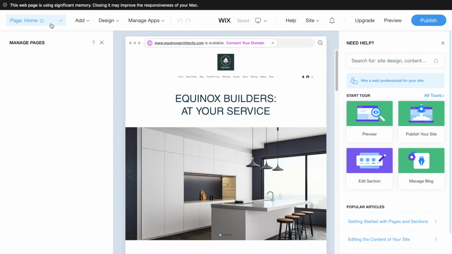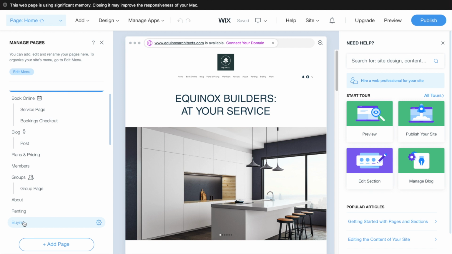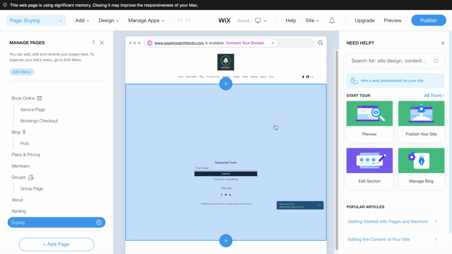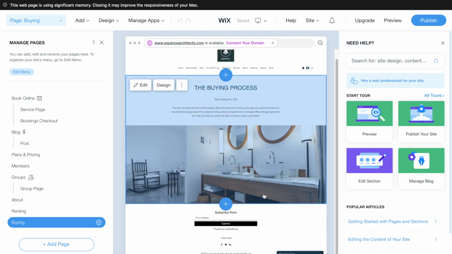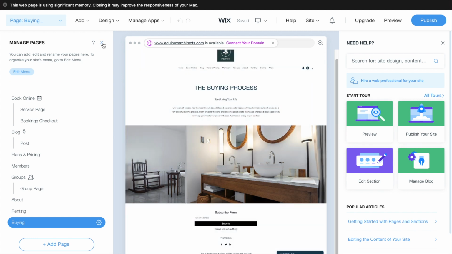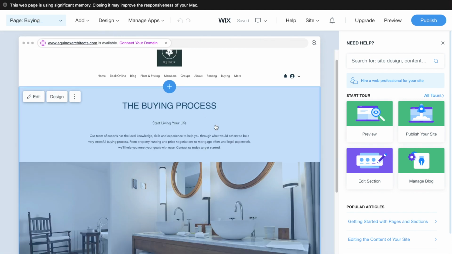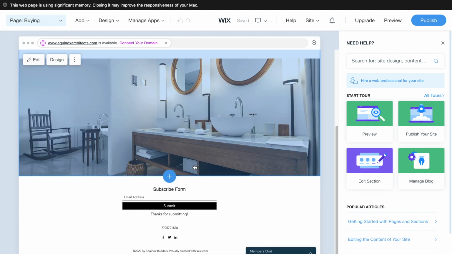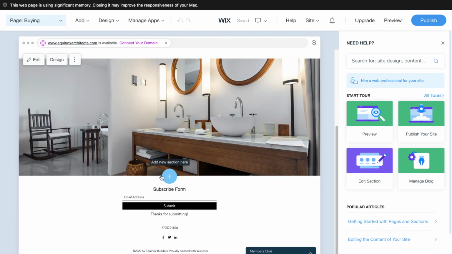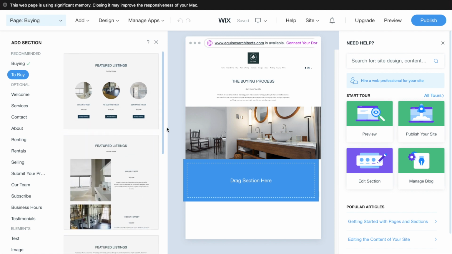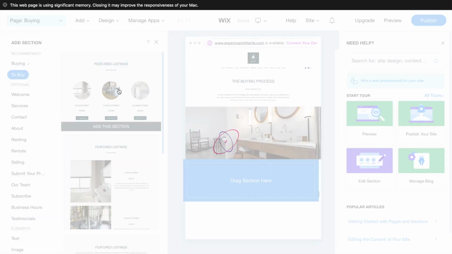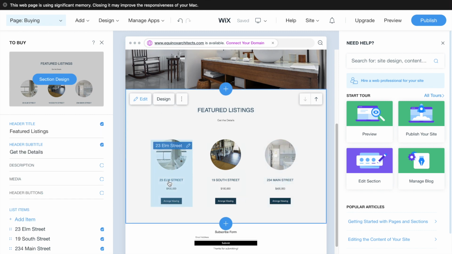For example, suppose you want to go to buying, maybe you want to explain how you want your client to follow the home buying process. So in this page, you can see that there is only one section. What we would like to do is add a section right over here. To add a section, we just click on the plus sign, and you will be provided with so many templates to choose from. Now suppose I like this particular template, I add it, and the template gets added.